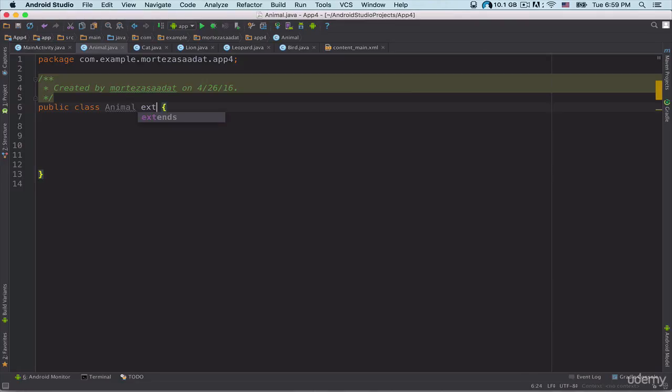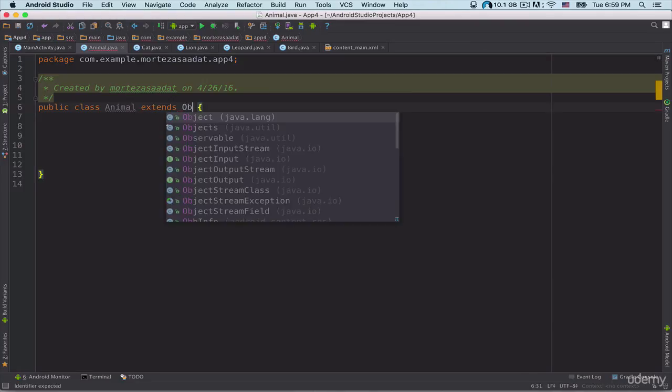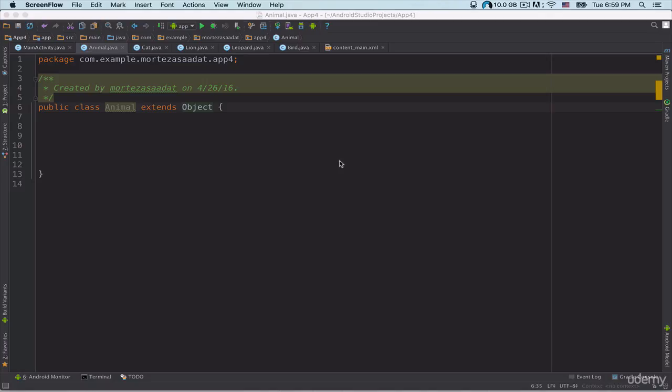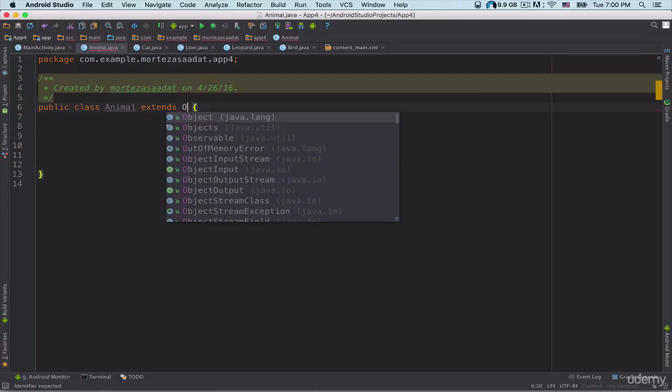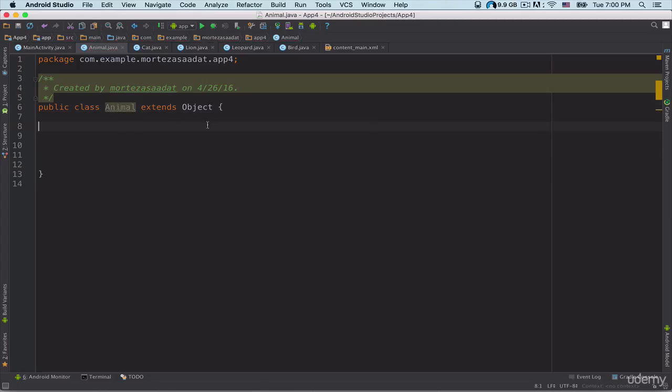So if I actually put this extends object here, as you can see here, this object class is actually inside the java.lang package. Okay, here I am actually showing you that this animal class is actually inheriting all of the features and behaviors that are inside this object class. Okay, but if I actually don't put these two words here, that means that this animal class is still inheriting from the object class. Okay, you don't have to actually put this extends object here, because by default this animal class is actually inheriting from this object class.